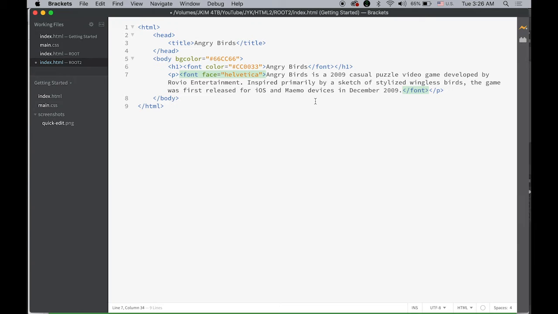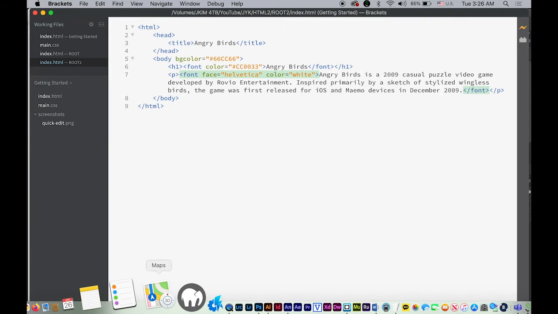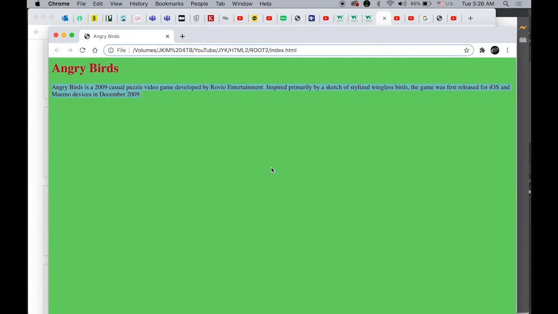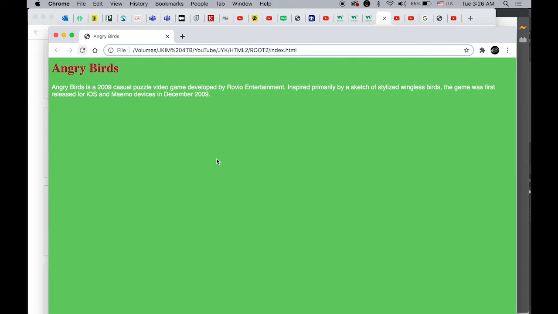And also I want to have font color equal, this time let me say just white, and save it. Let me refresh. See? So I have the dark red headings and then a white paragraph in the Helvetica typeface.